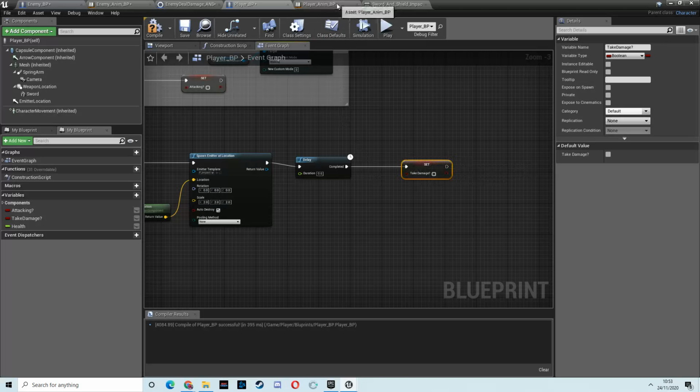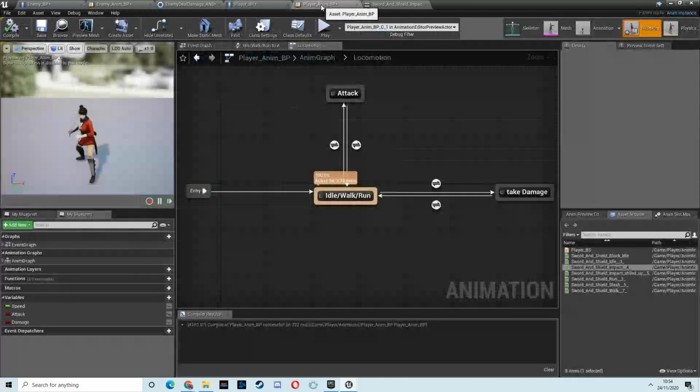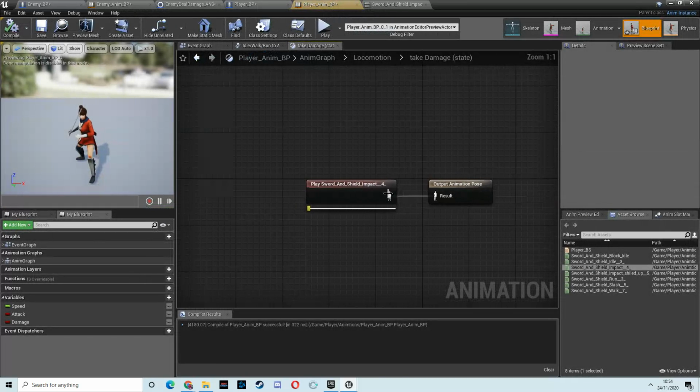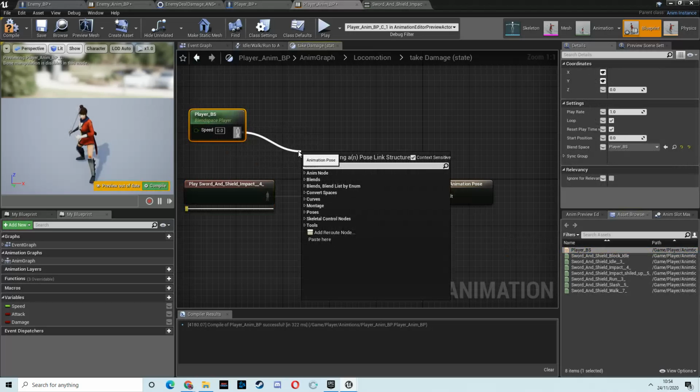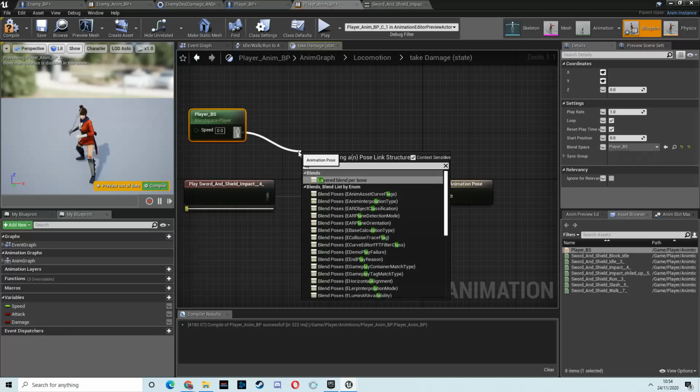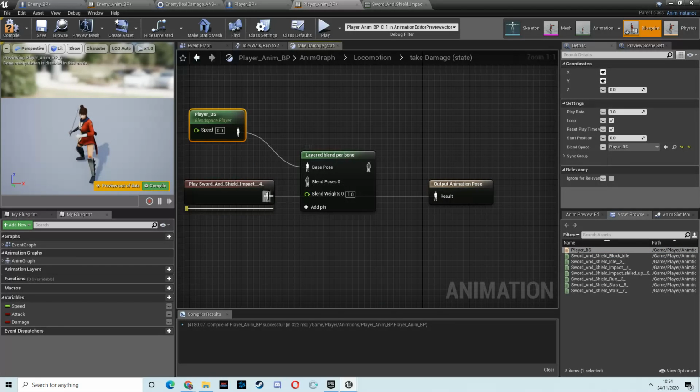Now I think we're going to have to make this a blend space in order for it to work properly. So let's go into the take damage and set everything up like we've done before. So drag in the player blend space, drag out. We want a layered blend per bone. Plug that one into that one, plug that into there.